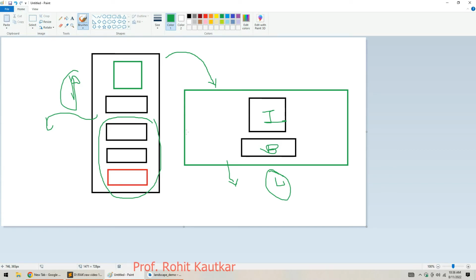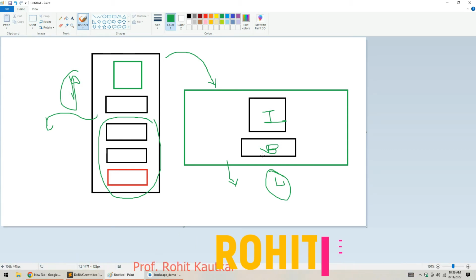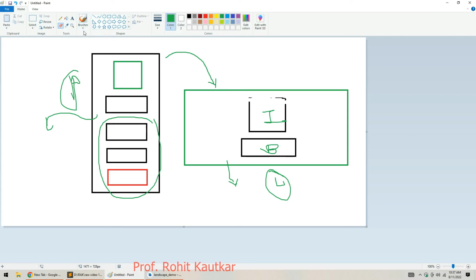So for this problem we are going to create a separate layout file for landscape, and we will arrange these components properly within this landscape layout file. What I am saying here is, if I remove this, I will show you how we will arrange this GUI in landscape mode.